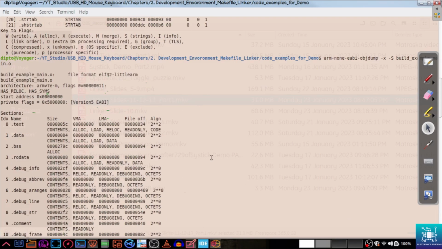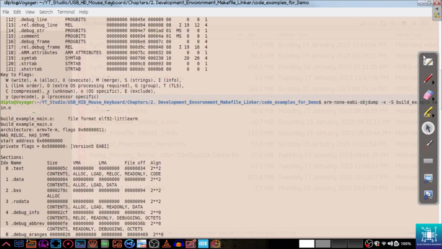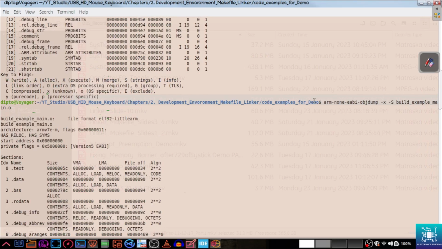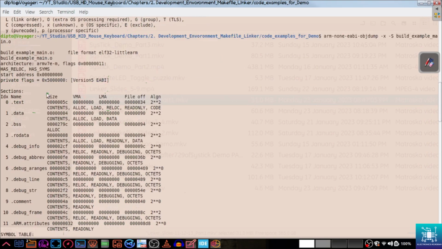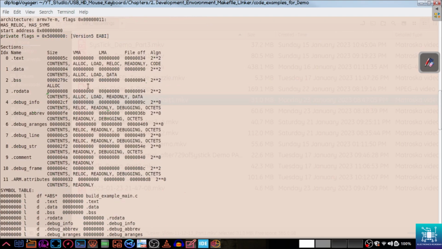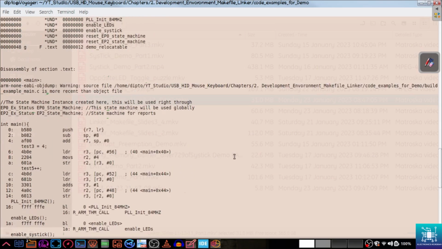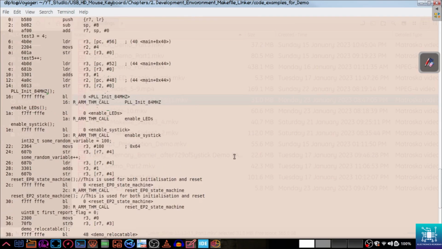This is the command that we executed, arm-none-eabi-objdump, and this is what we got. Of course, the sections information comes first, then we have this. We'll talk about the symbol table later. The symbol table is something that is extremely important for the linker file, and we'll talk about it in detail later. So let's focus on the text section now.